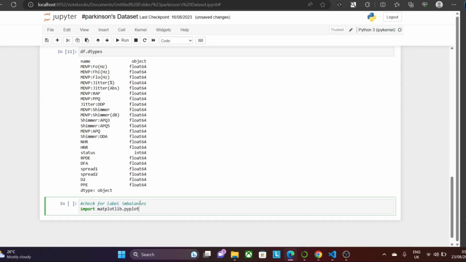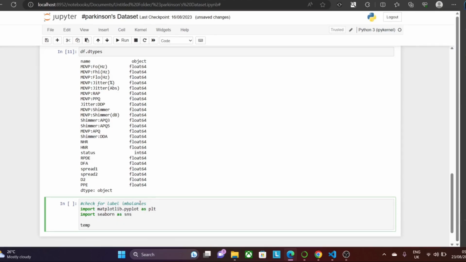matplotlib.pyplot as plt. We're going to import seaborn as sns. Next up, we're going to do temp equals df, the status, and we're going to do the value counts, which is a function.